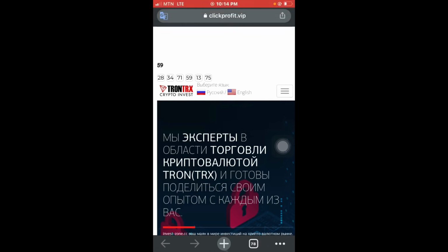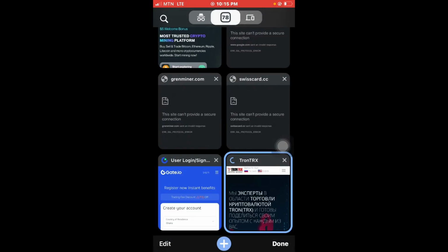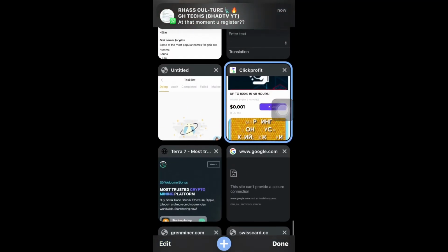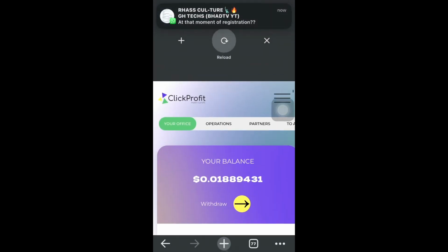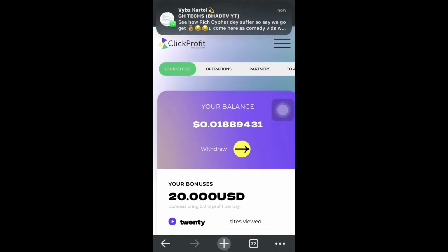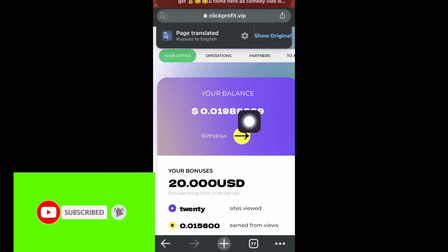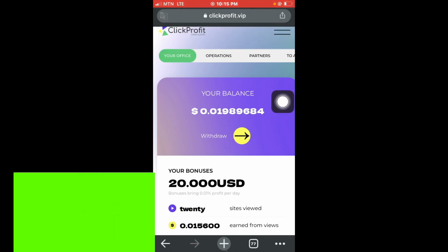So guys, after the 30 seconds, you click on the verification, the 59, to confirm that you are not a robot. After it loads, you head back to your account again. We head back to our account, then we refresh our page. As you can see from here, our current balance has increased from 0.018 to 0.019. So guys, this is really super cool.